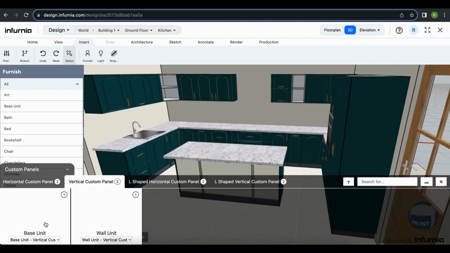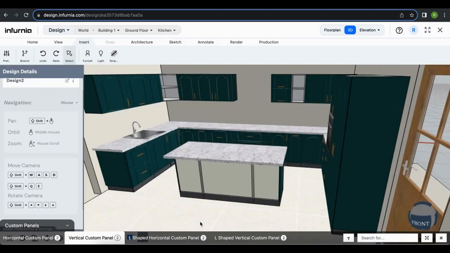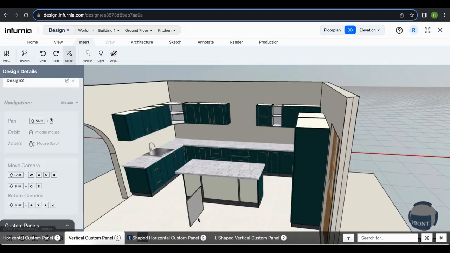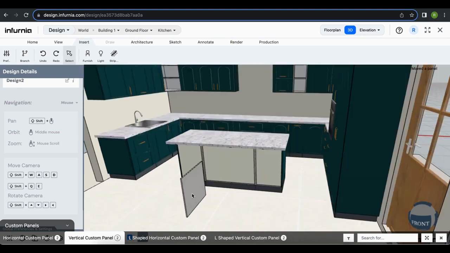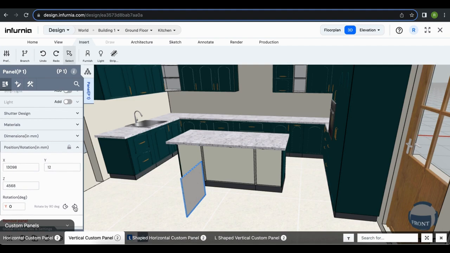custom panel since I want it to be standing upright, and I will add the base unit here, which I will insert into my design. And once it is inserted, you can see that this is the custom panel that is inserted. I'll select the custom panel and rotate it by 90 degrees. In rotation and position, I'll rotate it by 90 degrees. So now this is correct.